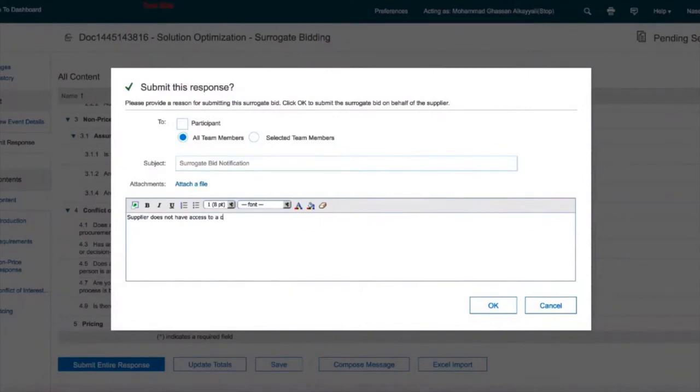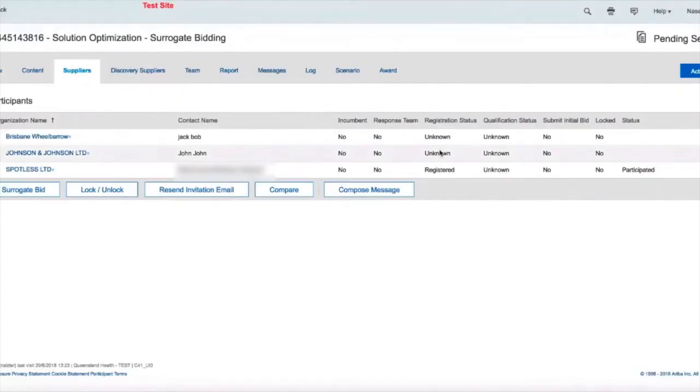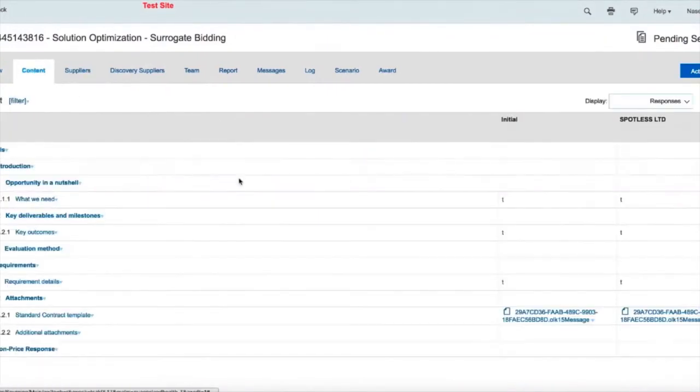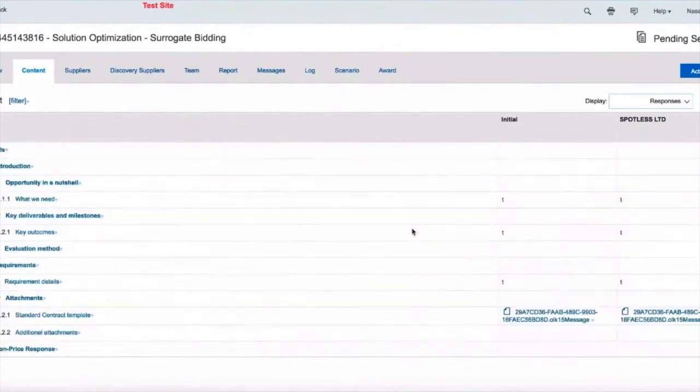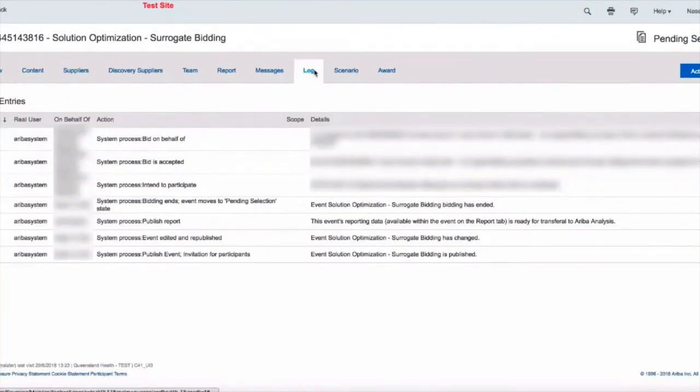You will notice that status is now participated for that supplier. That just means that the supplier has submitted their bid. If we go to the content tab, we can do a side-by-side comparison of the bids. And if you go to the logs tab, you'll see that the system has recorded that one of my team members has bid on behalf of that supplier using the surrogate bid functionality.